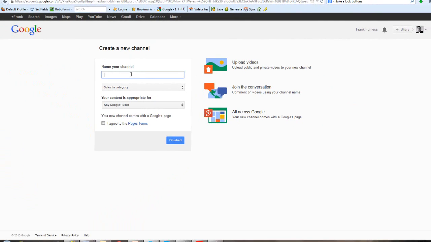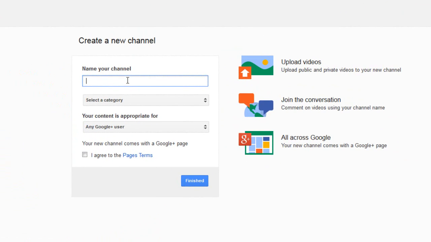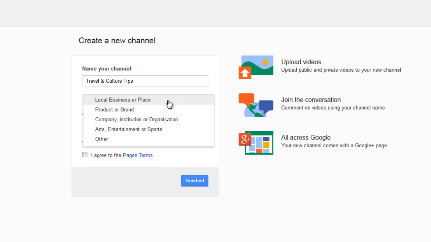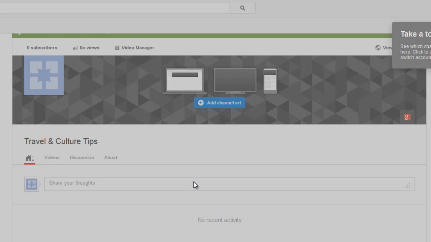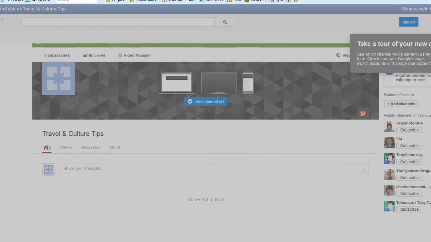And I do a lot of traveling, so I'm thinking of calling this one Travel and Culture Tips. Now let's see if that's still available, Travel and Culture Tips. And where we're going to put it is, let's just see, arts, entertainment, or sport. I'm going to put it in there, appropriate for any user. I'm going to click yes, agree, and click finished, and see if it's available. And let's take a look. And there we go. That's the new channel that's being created there for me.